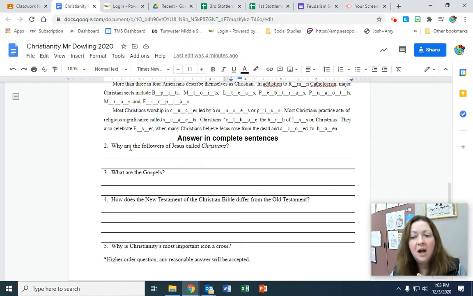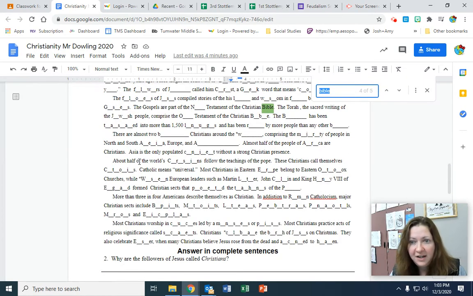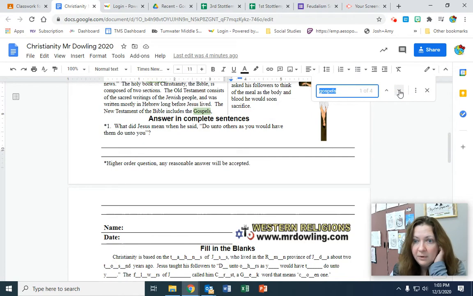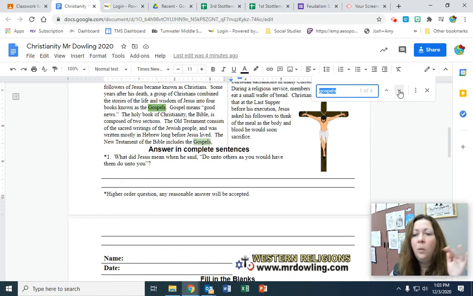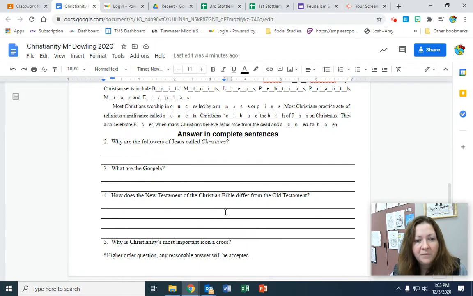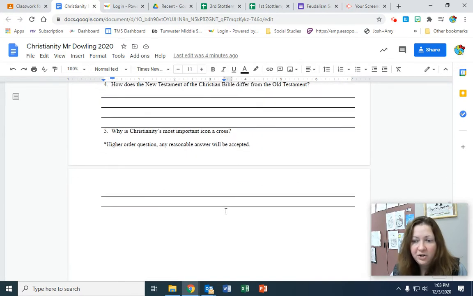But again, if you get stuck, use the Control F feature. So let's say, for example, I know I read about Gospels, but I can't find it. If I type in Gospels, I know there are 4 mentions, including the one in the question, so it's got to be one of the 3 others. So I can see where it's found in the text, and that's a really useful tool, not just in this assignment, okay? And so you're answering these 5 questions, filling out the fill in the blanks.